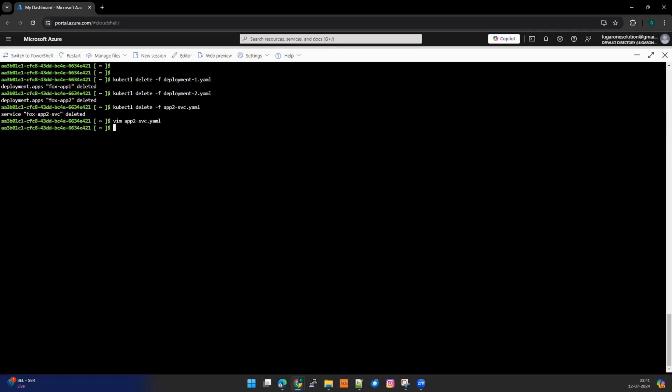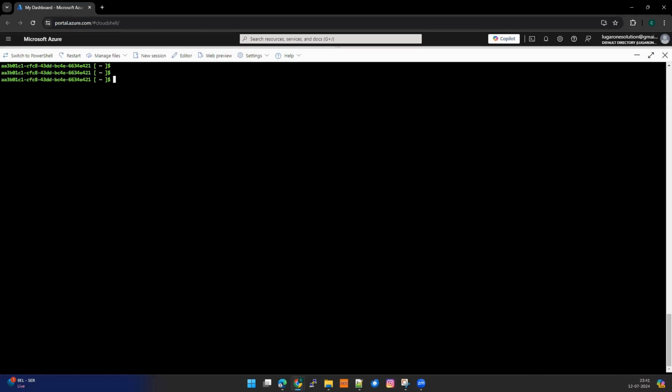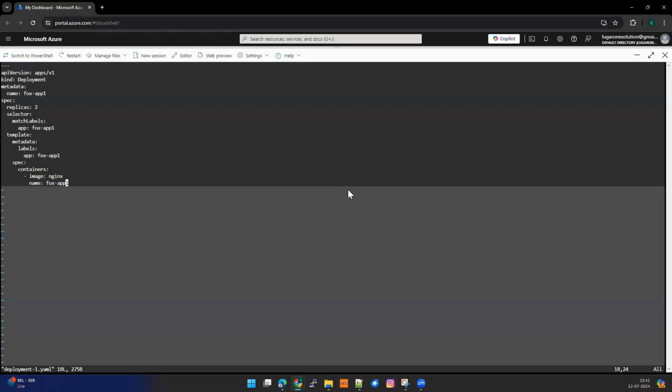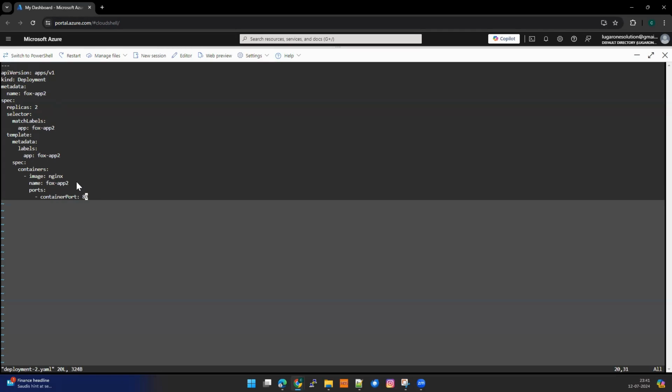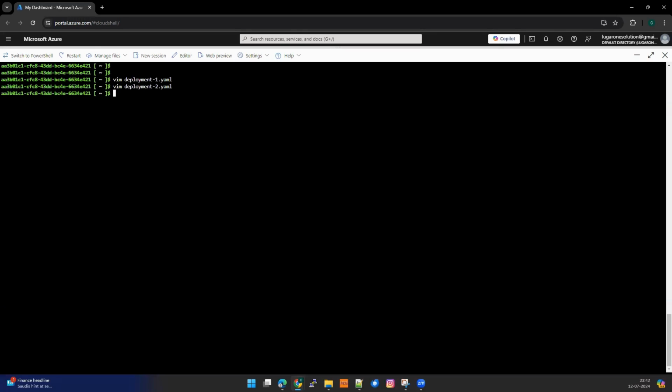So the demo is on now. I have already created the files, so let me quickly show you my deployment files for your reference. It's a very basic one with the app one selector, and it doesn't have any container port or anything. But my second application will have the container details because we're going to expose this service outside and show you the details. So let's quickly deploy this.